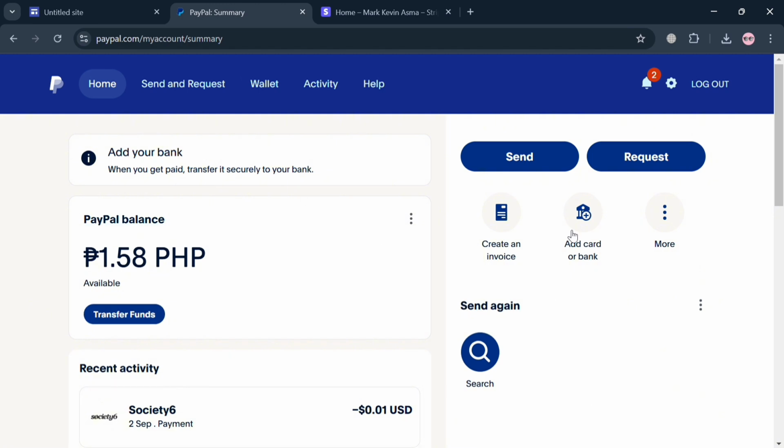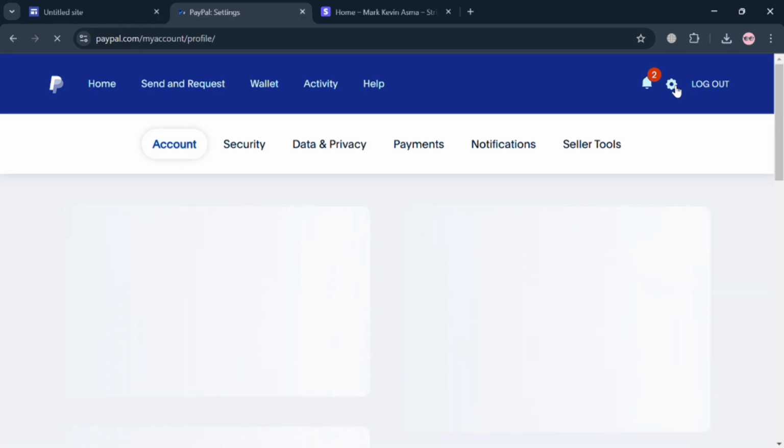But before that, if you don't know what PayPal is, it is a leading online payment platform that facilitates secure money transfers and transactions for individuals and businesses worldwide. And now to start using this in creating a donation website, click the settings option on the top right corner and click the seller tools in here.